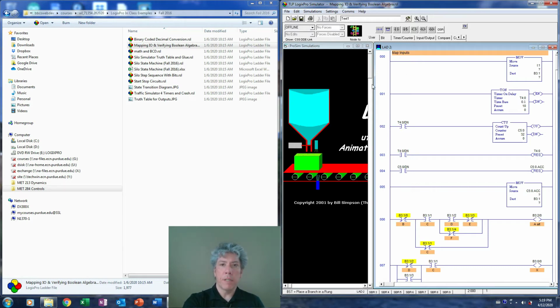I've brought up a fairly simple program from fall of 2016. It's called Mapping I/O and Verifying Boolean Algebra. It consists of some instructions for mapping I/O, and all that really means is that you copy all of the inputs to a memory location and work off those memory locations as if they were the inputs. Now this has some advantages. One thing it can do for you is if you change some of the inputs, it can keep you from having to go through your code and change all the references to that particular instruction.